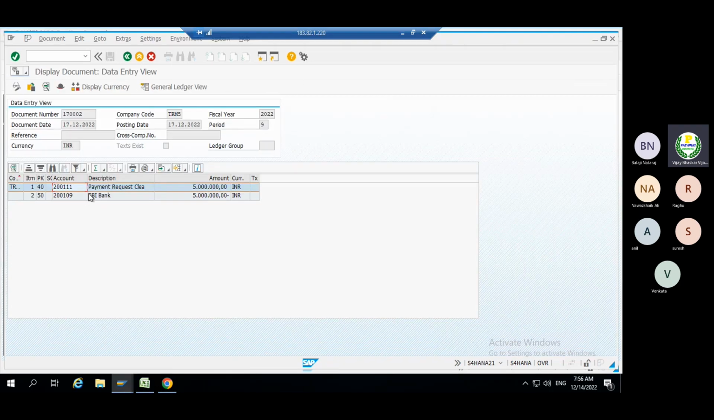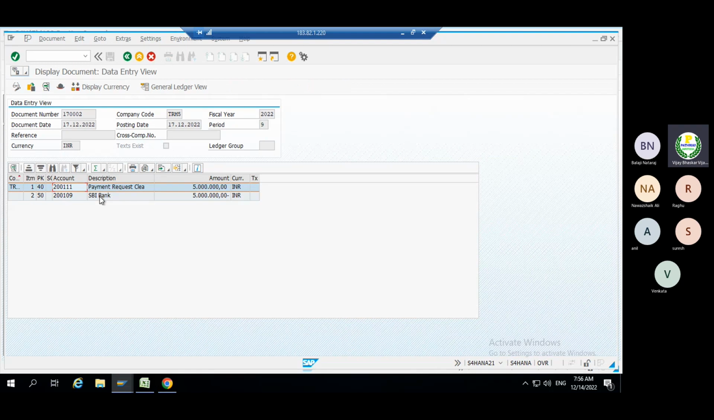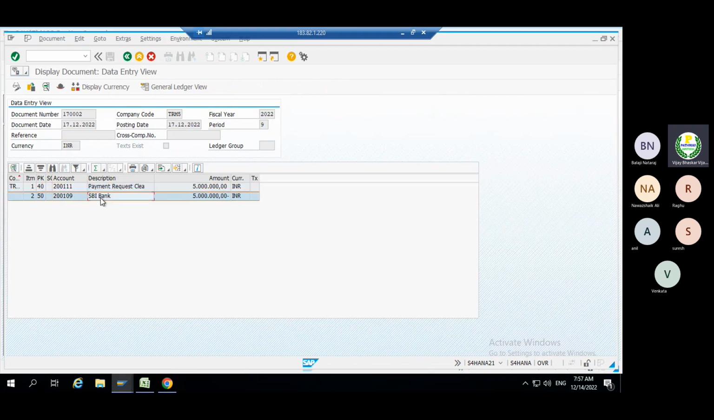Now you can see when I processed the payment, now the payment request is debited. Here you can see credit and debit both will get nullified. Then my final accounting entry would be: FD fixed deposit account will be debit, my main bank account will be credit. This is what we have seen yesterday.